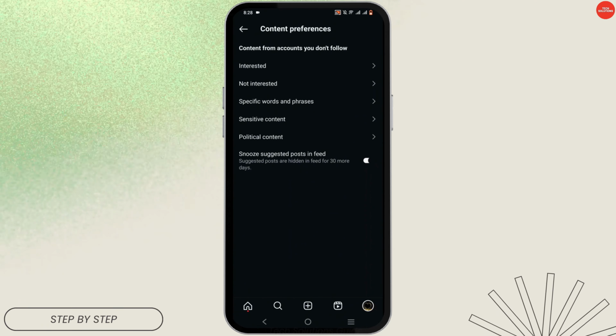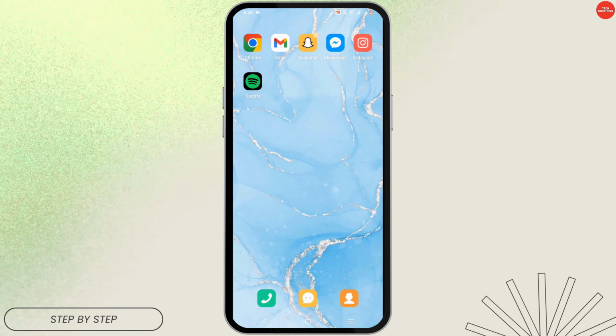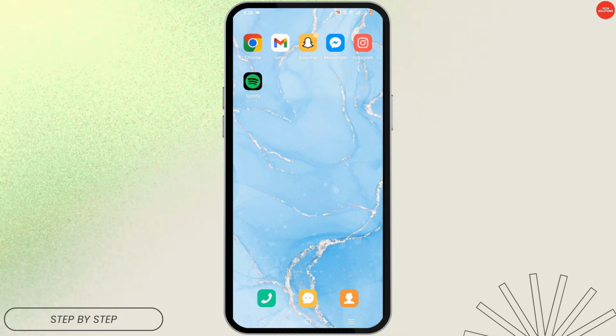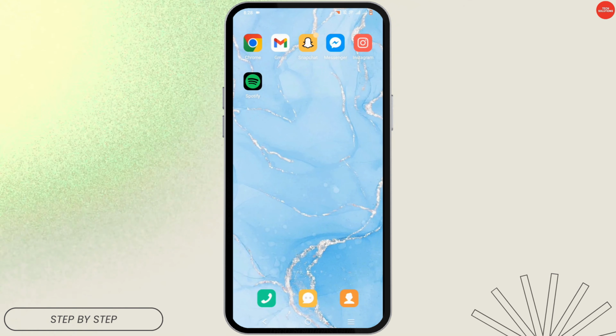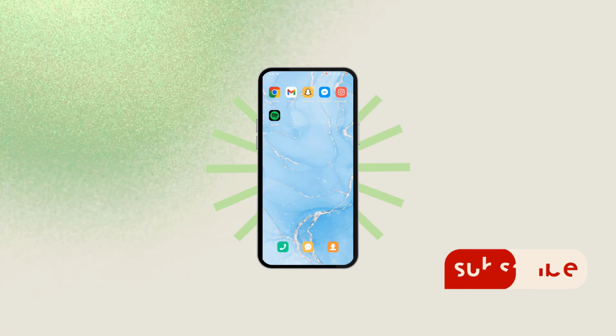If you do not have any of these features, this means your application needs an update. Check out your Play Store or App Store for available updates. This sums up the tutorial as well.